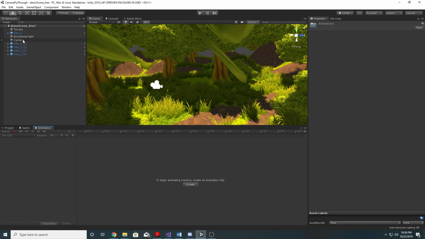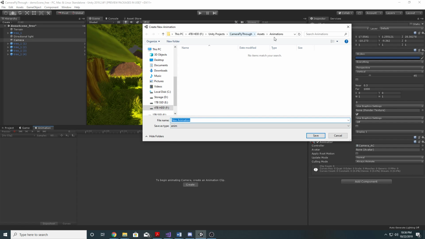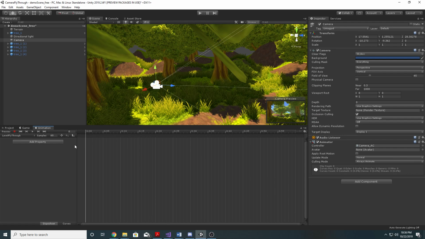So first thing you want to do is click on your camera in your hierarchy, look in your animation tab, and here it says to begin animating camera, create an animation clip. So that's what I'm going to do. All right, I'm going to make sure it's over here in the same animations folder where my animator controller is, and I'm going to call this level fly through. I'm going to get rid of some of those weird capitalizations because I'm kind of a perfectionist with that kind of thing. I'm going to hit save.